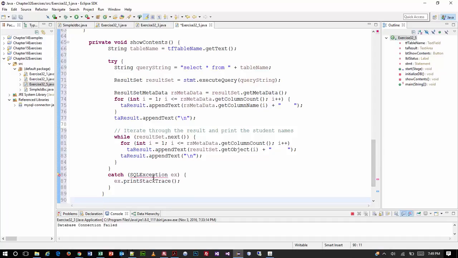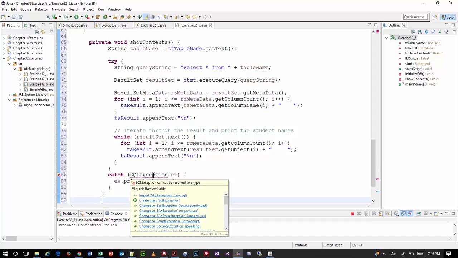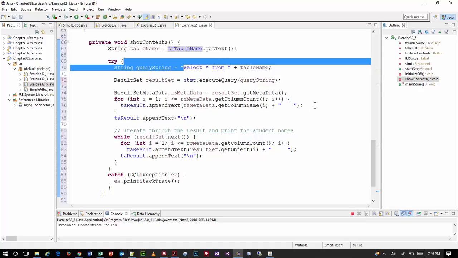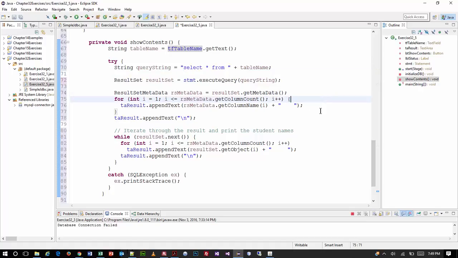So what this method is going to do is set up a string that's going to hold the name of the table. So that when we choose from that box what table it is, this will populate it. So it's going to get the text from the text field called table name. Then we're doing the try catch. We're setting up a query. Query is pretty simple, right? It's about as simple a query as you can get. Select everything from whatever table you're doing, right?